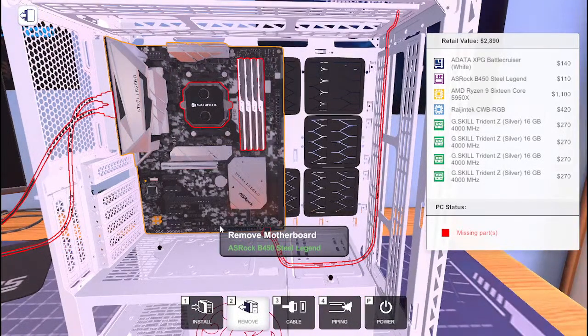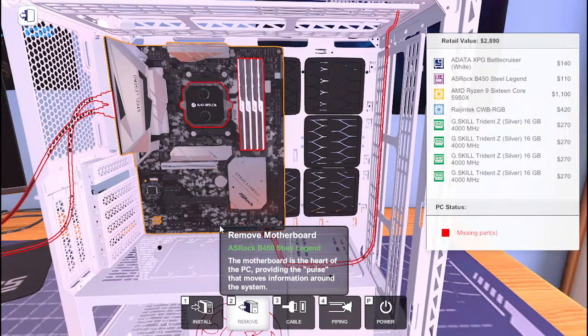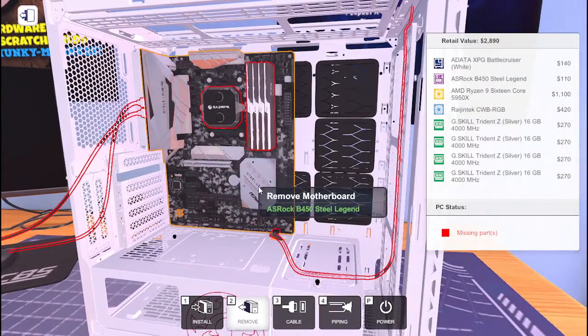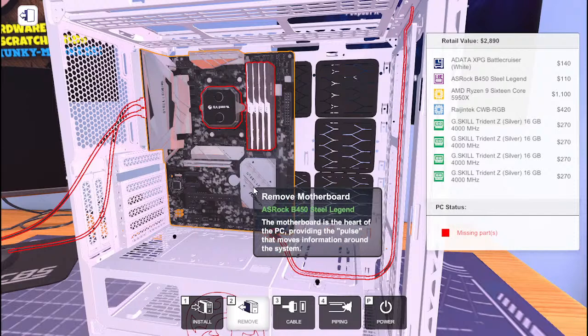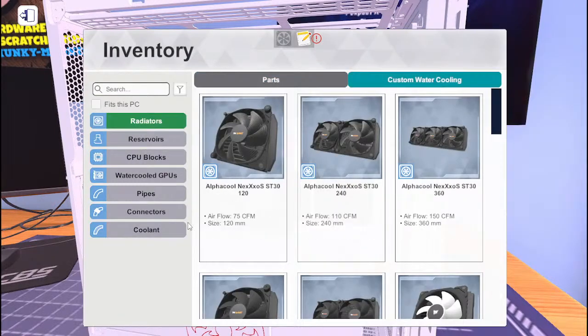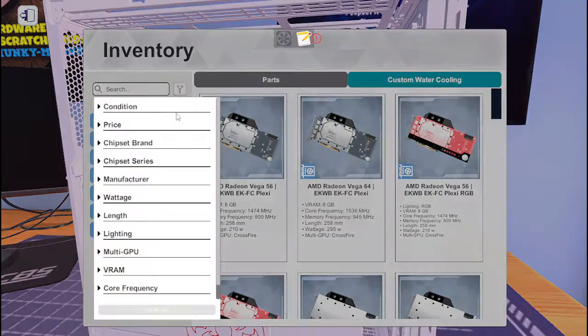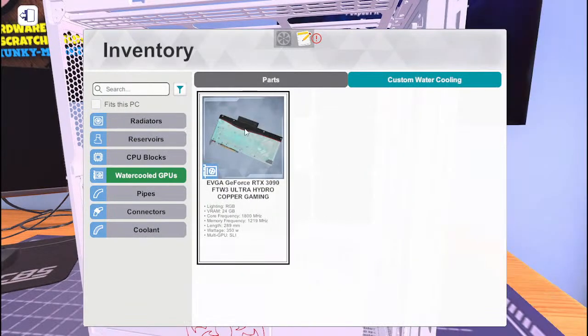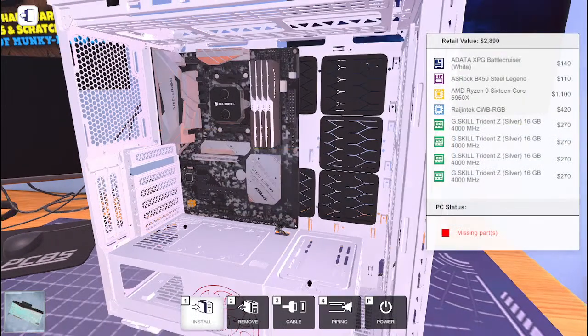Famous or G-Skill? I mean most of the PC builds. G-Skill is like the famous one. And then after that Corsair too. The RAM is crazy. Multi-core GPU, the most expensive one. GeForce 3090.